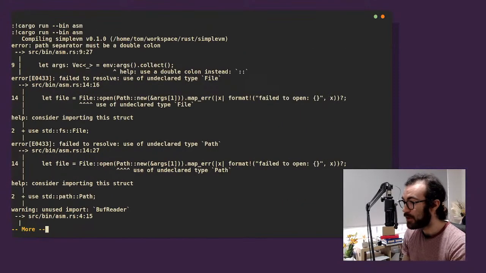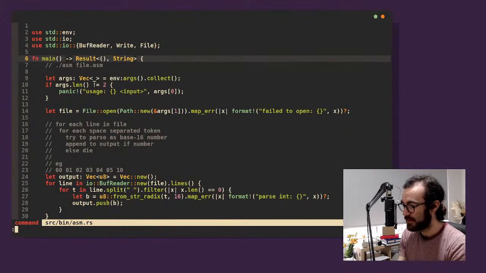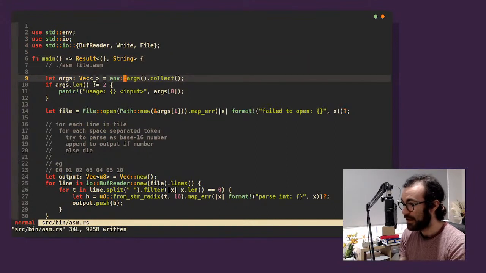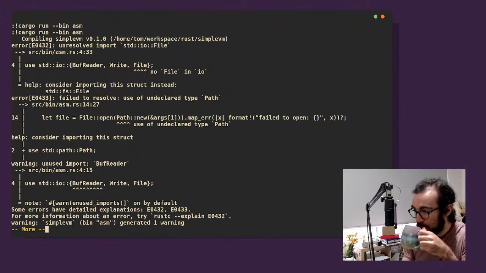Okay, now we expect this to blow up eventually anyway, right? Separator must be a double colon. That makes sense. File. This is also good. I'm pretty sure this is in stdio as well. Line 9. We need this double separator. It looks like std was the correct guess. We love this. No File in io. Okay.